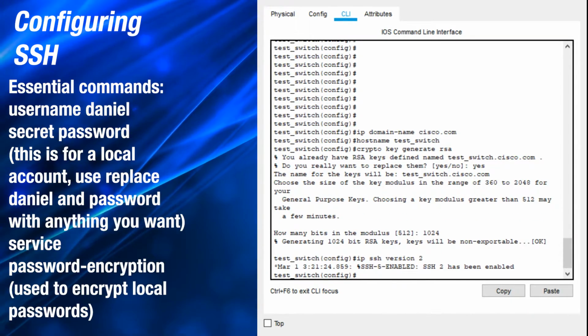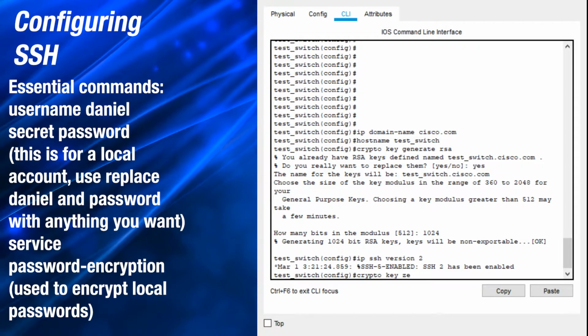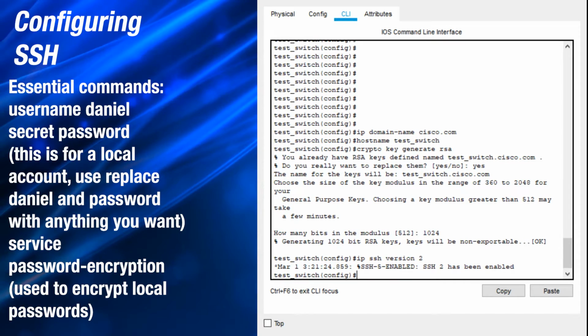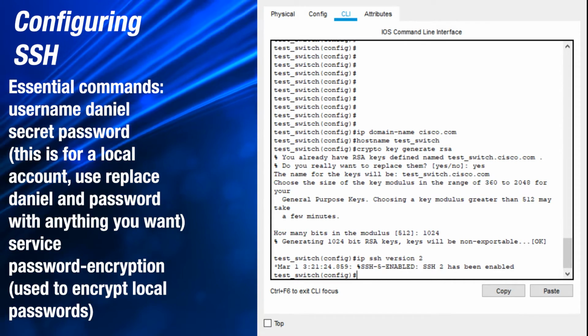For our SSH server, we're going to want to do local authentication. For this, you'll want to make a username and secret. A secret is the password for a user. The command will look like this. Fill in what you want for username and password.